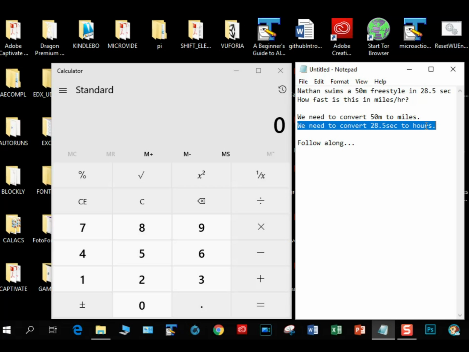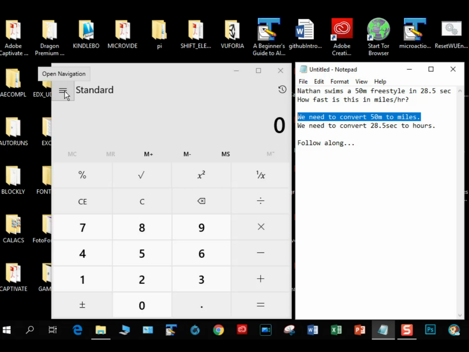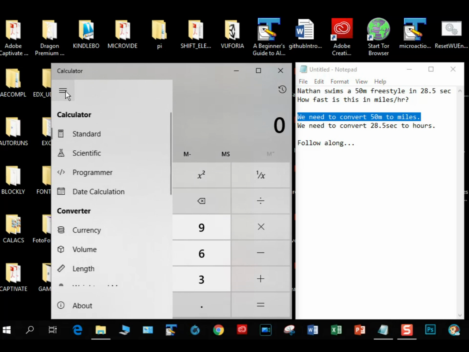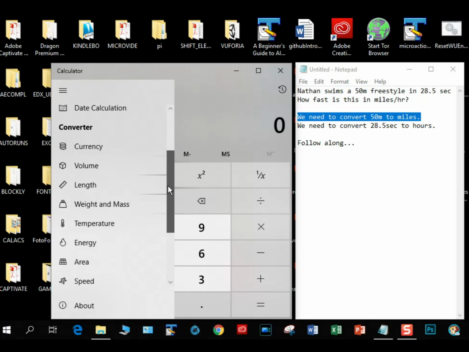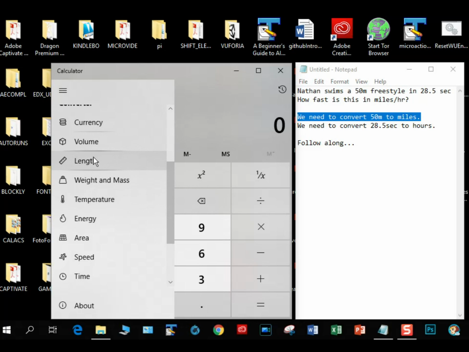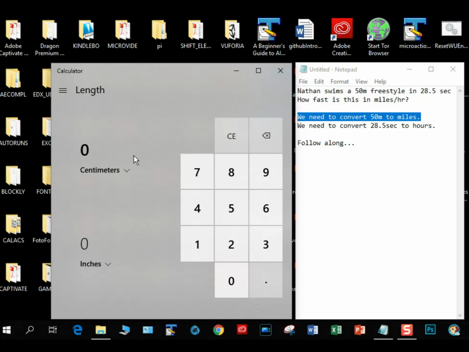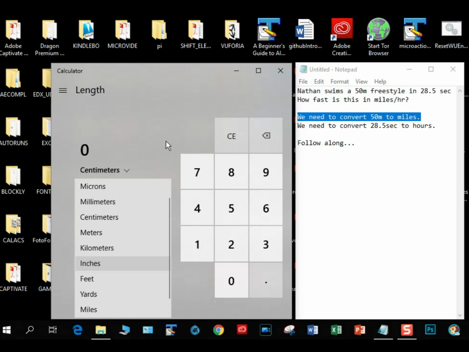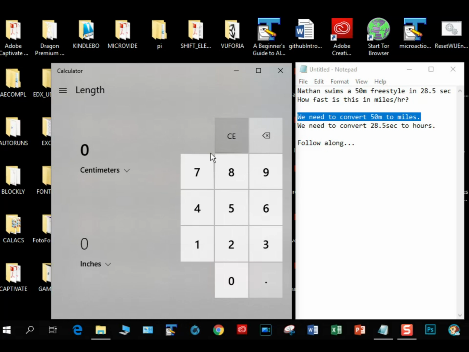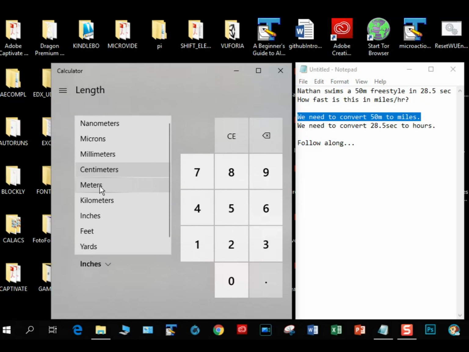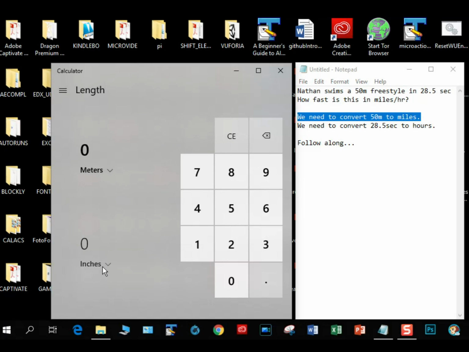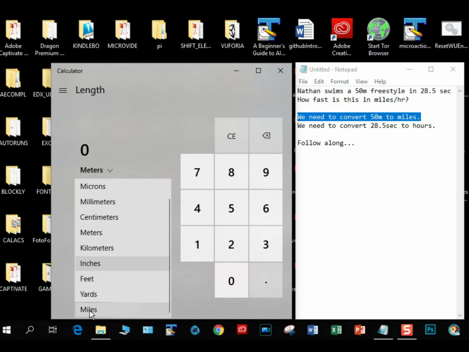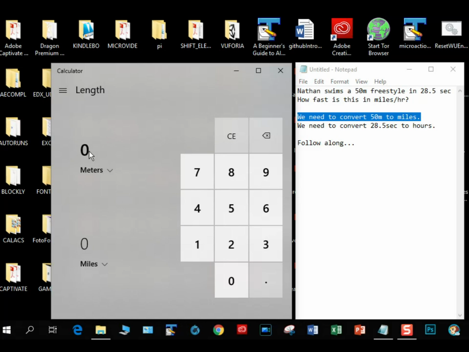First, I'm going to convert 50 meters to miles. I'm going to go into the calculator, hit the little hamburger menu up here, and then go down to length. Now you have a calculator that converts various lengths into various other lengths. So I want to convert meters to miles. So I click this, the upper one, and click meters. And then the lower one, I want to click miles. Now I click the number up here to make sure that that's what I'm converting.